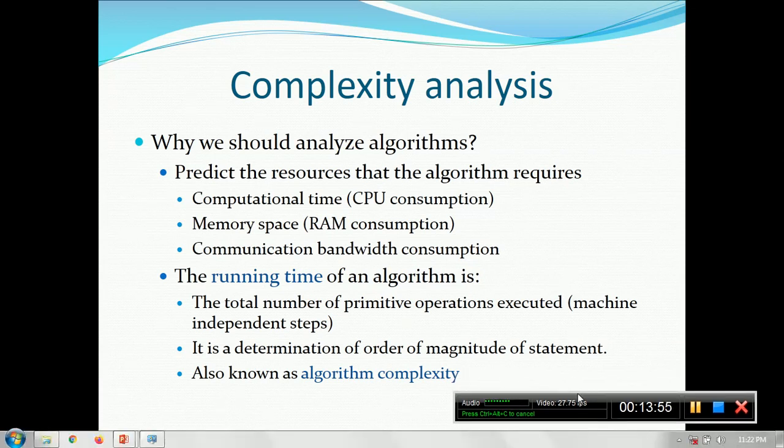Why should we analyze an algorithm? What are the necessities? To predict the resources that the algorithm requires. Now suppose you are creating a solution for a problem. You have created the best solution you can, but the problem with your algorithm is that it can run only on a supercomputer. This is not going to be a beneficial or efficient idea, right?